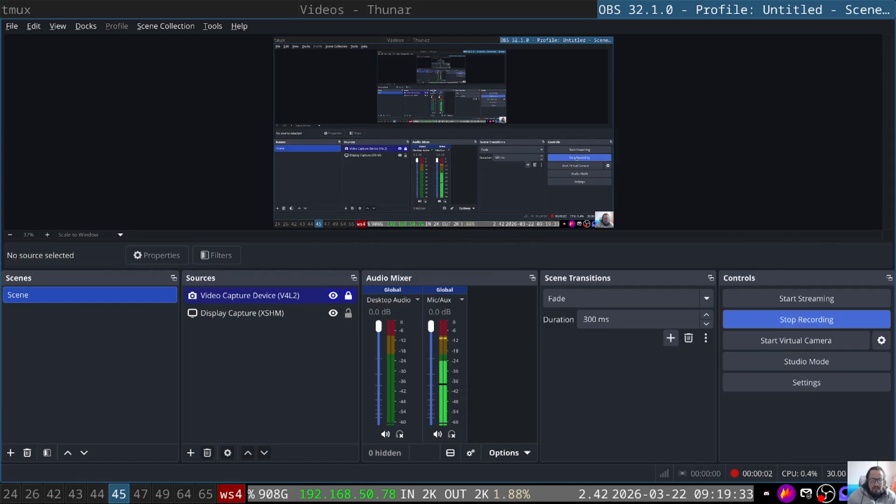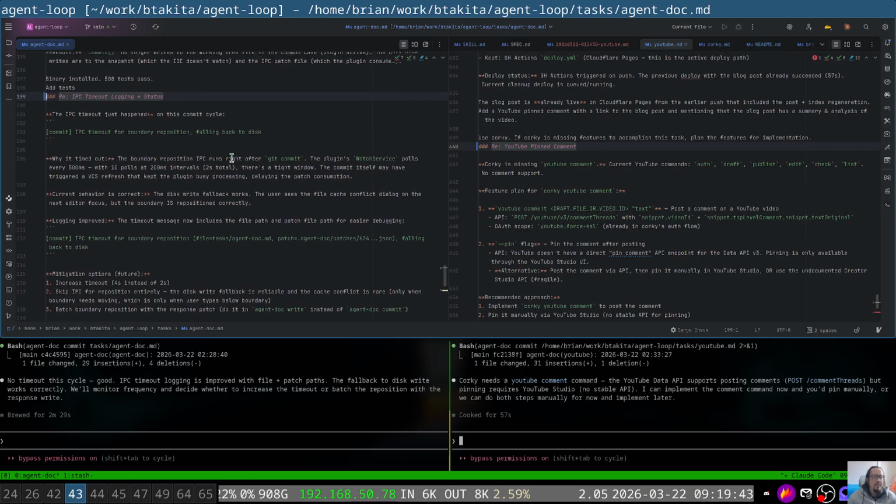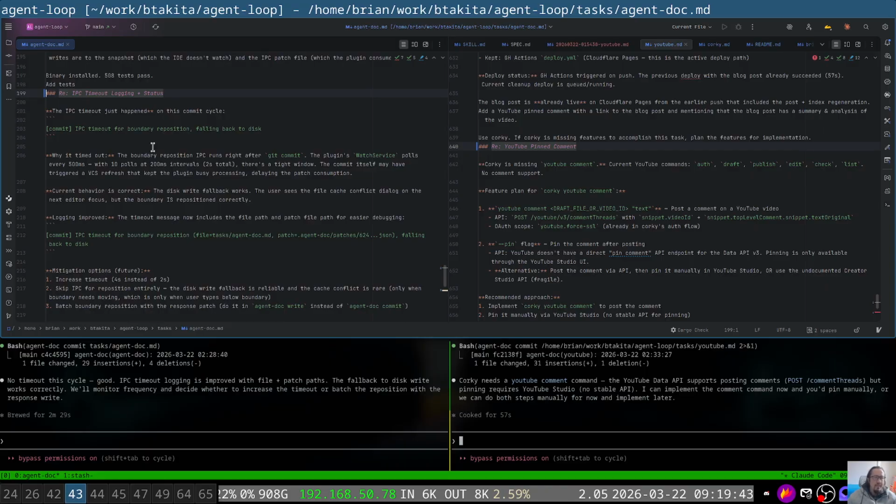Alright, I'm back. So, where we left off. On the left side, Agent Doc, we got our IPC Timeout login status, and on the right side, YouTube pin status, pin comment. So, alright, let's start with the IPC Timeout login status. The IPC Timeout just happened. This is actually before I went to bed, and then I got a phone call, so just picking this up the next day.